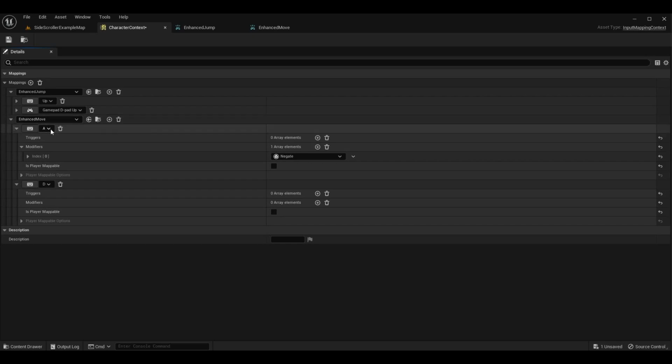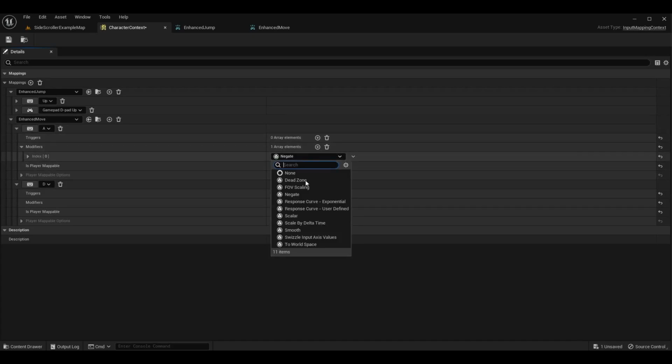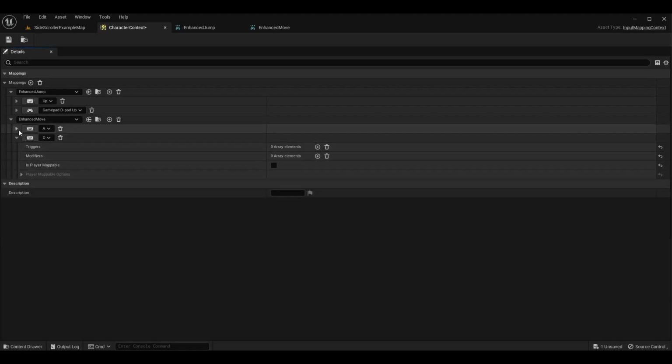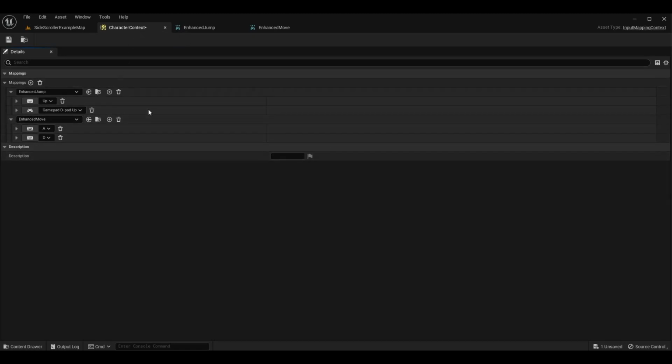But for the modifiers, I have A as negated because otherwise both A and D are going to return the same value. So D is to my right, which is my positive value in this case. So I want D to be positive so I don't have to do anything else with it. But A is to my left, which is the negative value in my case. So if I negate it, it actually inverts the value. So it's basically like using a negative one instead of a positive one. So thanks for that tip on the modifiers. So now I have my input actions set up in my context.